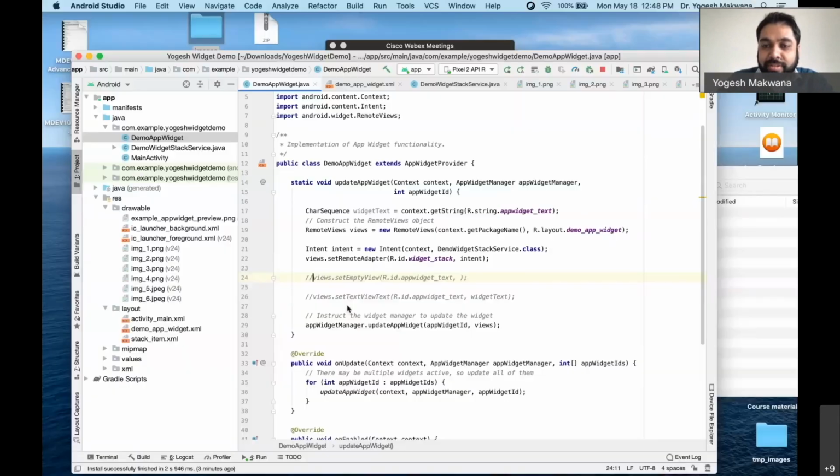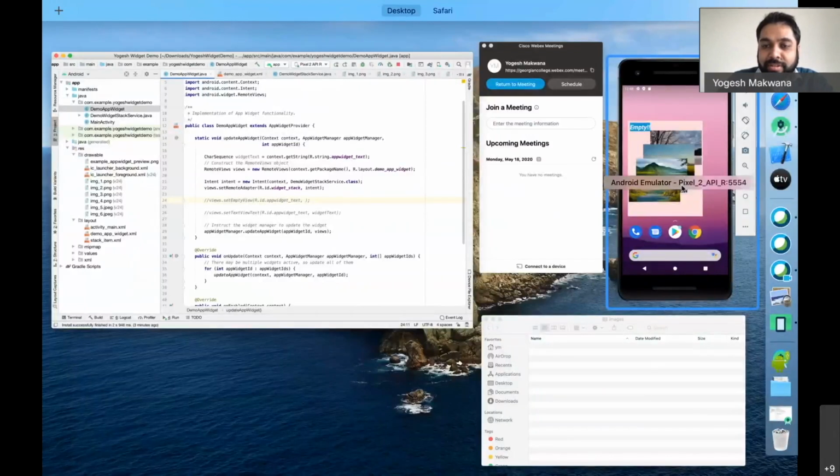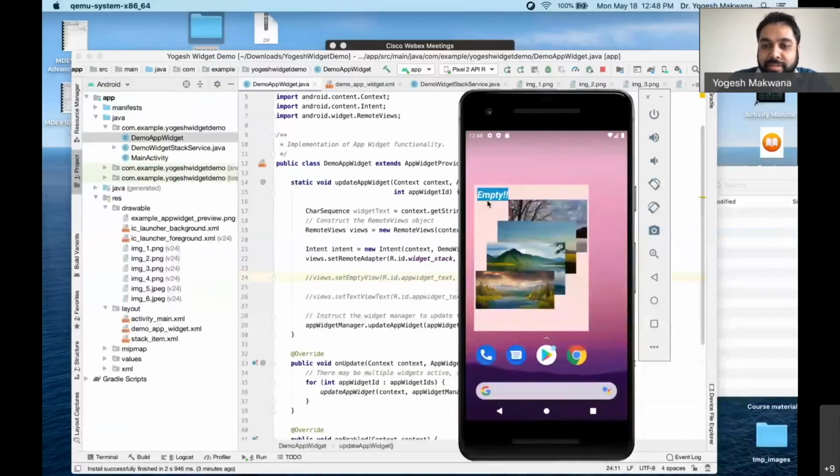This is what you have to do. You have to call set empty view. We'll leave that as homework. You figure out what you need to do so that when your widget is being shown, this text view that says empty doesn't show up if there are images, which in our case will be always, because we have hard images.